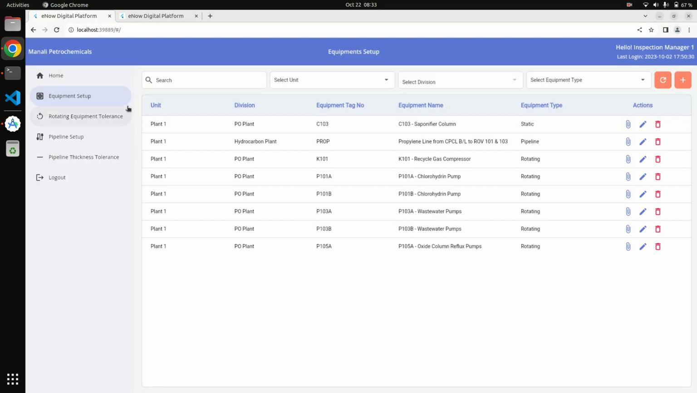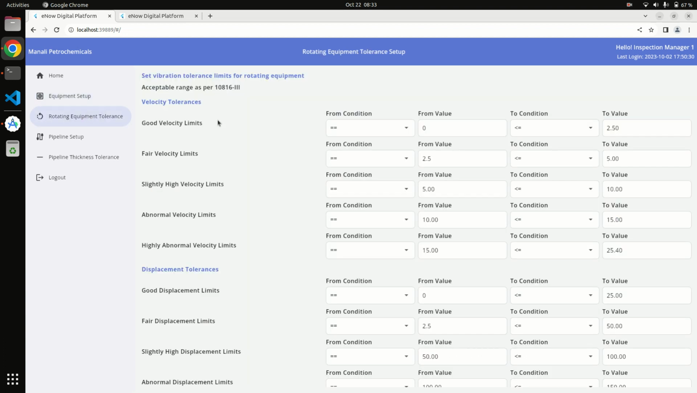Then we have another thing called rotating equipment tolerance. This is for the vibration checkup of the rotating equipment, and for that they have some tolerance values for velocity as well as displacement, which has been prescribed common across all the rotating equipments. This is a screen for configuring those conditions and ranges, like from which value up to which value, and what condition it is treated as a good limit, a fair, or an abnormal. Those things can be configured from this screen.